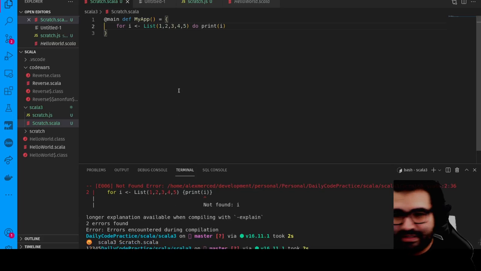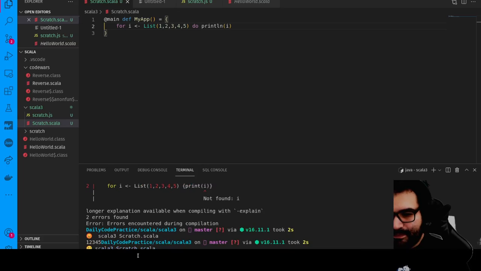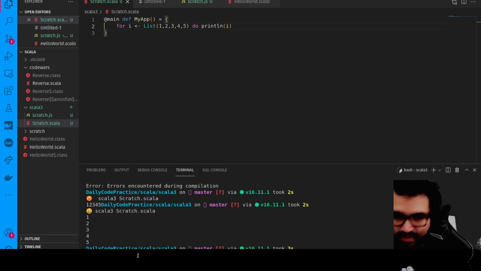Cool, and then that works as expected. Okay, and then really I want to print line because I want each thing to get its own line. So I'll do that. And you see 1, 2, 3, 4, 5. Okay, versus the older syntax.